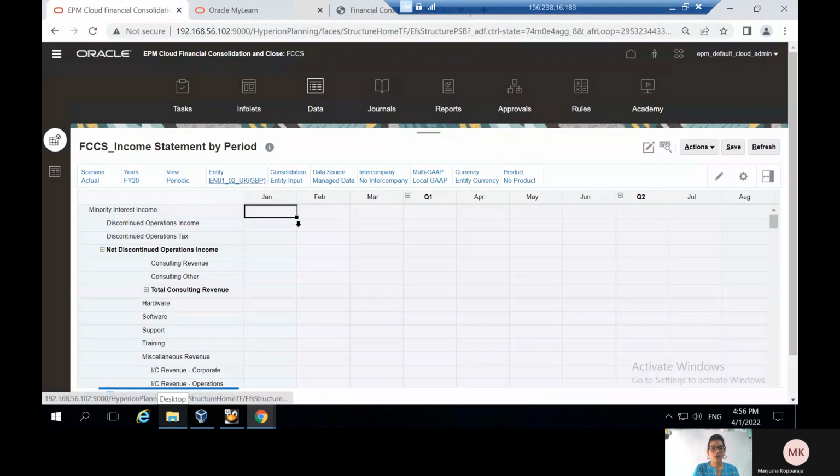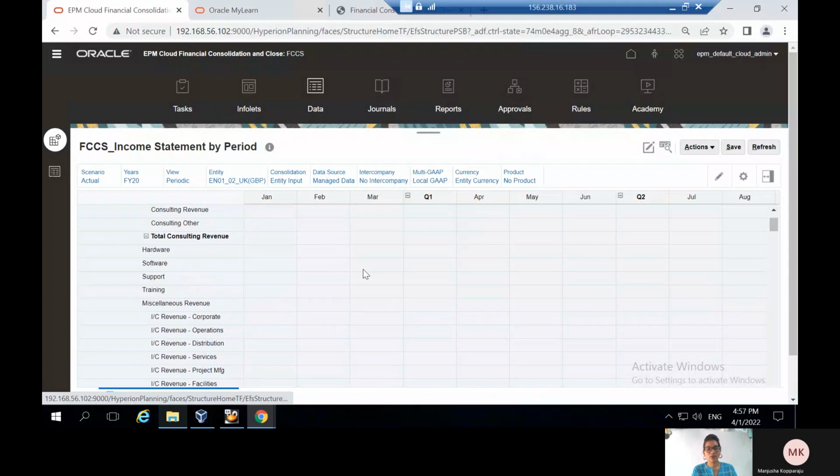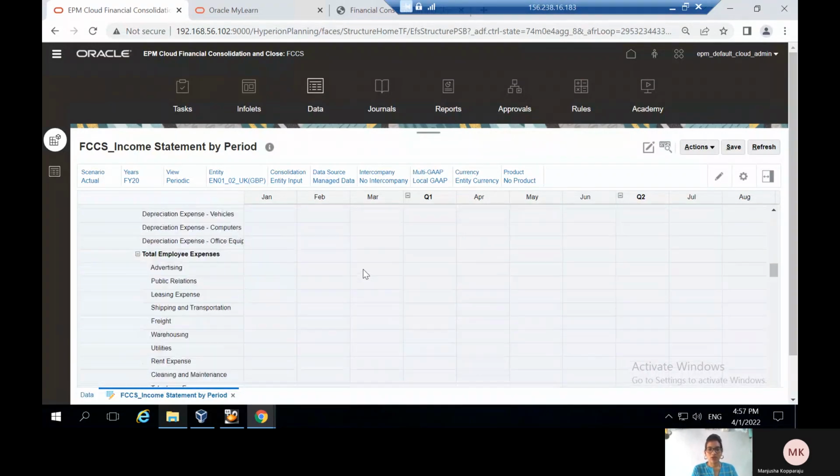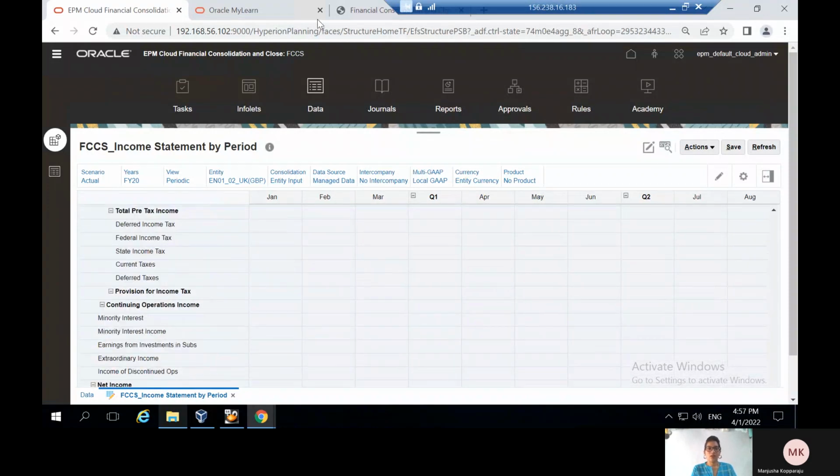You can see before we had data under EN01_02, but now you can see there is no data as we have cleared the data. So like this we can clear the data.